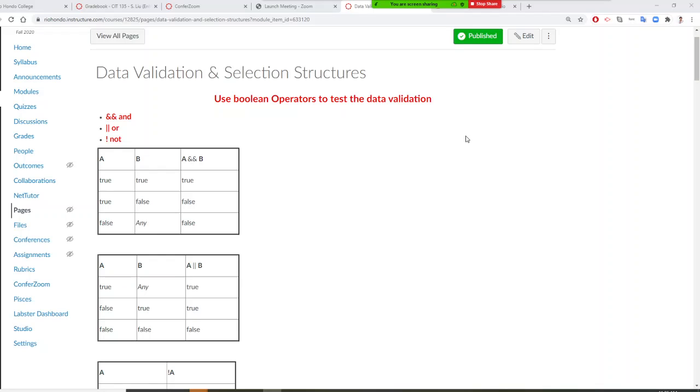So Professor Liu is going to teach you about data validation and different selection structures. Data validation is very, very important because it is a way to prevent users from entering unwanted numbers. And usually we use a Boolean operator to test the data validation.